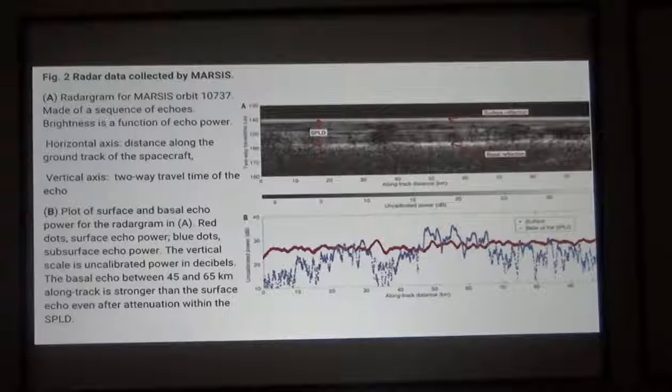And so this bottom plot here is just quantitatively the power of the signal returned. And so the red is the surface, that's your polar ice cap, and the blue is the sediment underneath. And you can see that for the most part, it's a much weaker signal, except for between about 45 and 65, where the signal is even stronger than the surface. And so they knew that they hit something very reflective, and this is how water behaves on Earth.